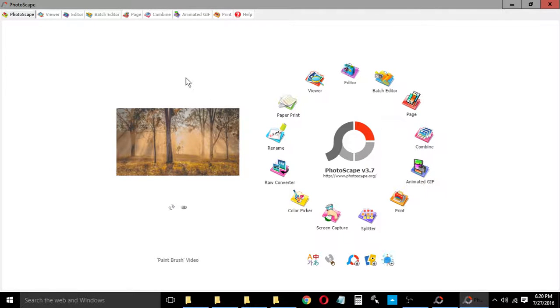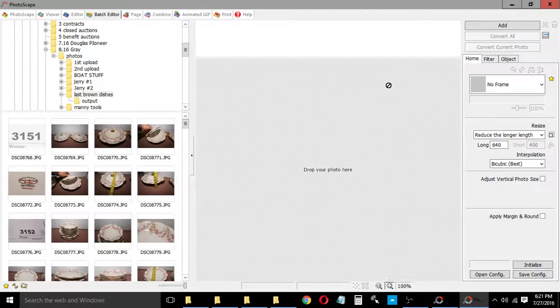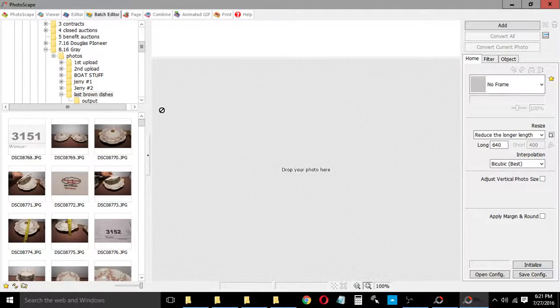Now, I'm going to try to address all of those pictures as a batch first. Okay, I'm going to click on Batch Editor, and you'll see this screen right here. I'm going to make that left side a little bit smaller.